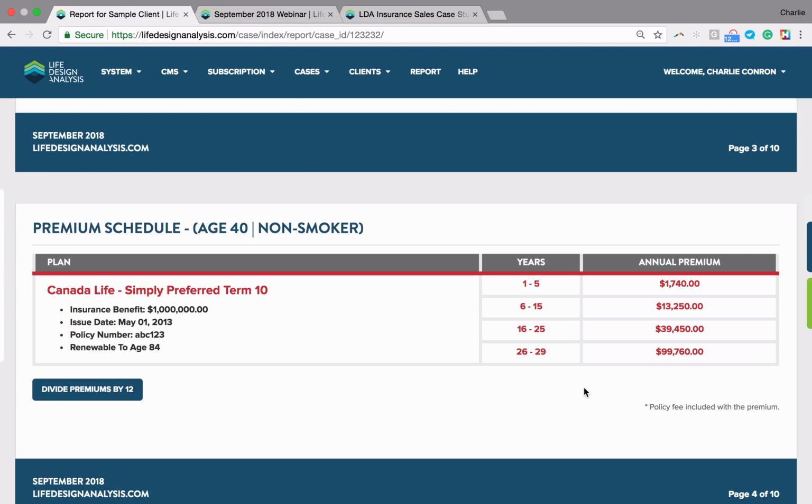So when you do mark policies in LDA as sold, it's really easy to review them in the future and stack them up against whether it be a new term 10, longer length term, ideally something like a conversion, even a layered conversion. Really, really effective presentation.